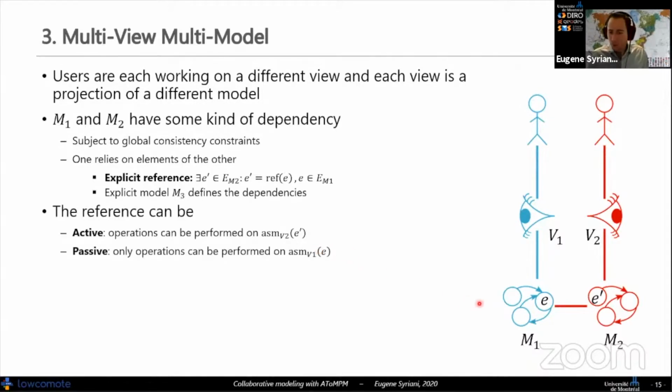So in the case of references, whether they are using an external model or references directly, the reference can be active or passive. Active means that this proxy also allows performing operations on it, and if it's passive, then only read-only operations can be applied, and only changes applied on the original, or on the source of the reference, get propagated to the target.